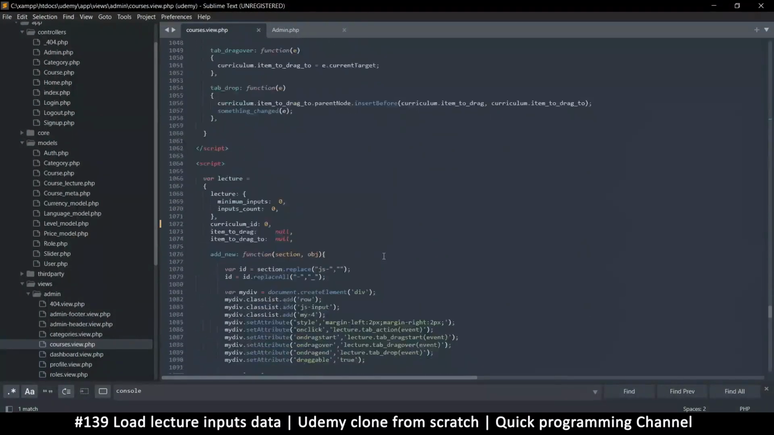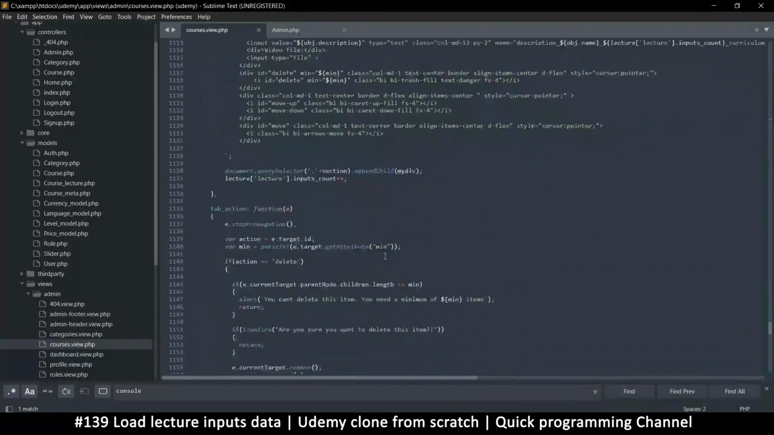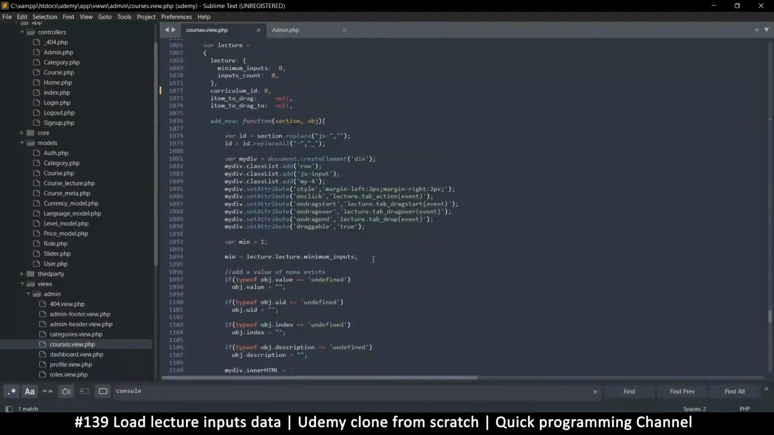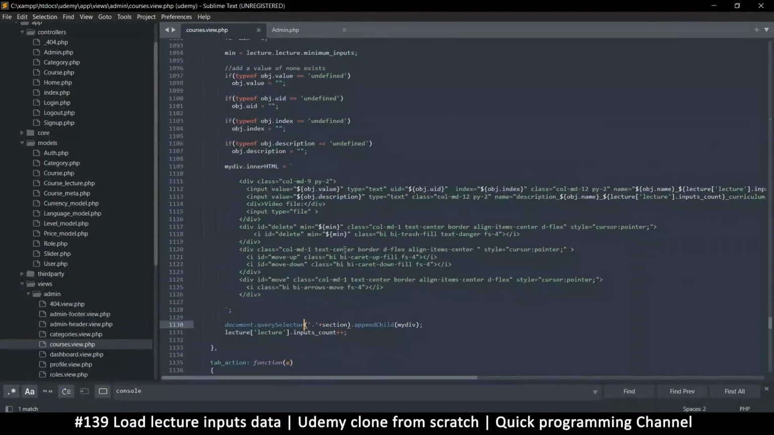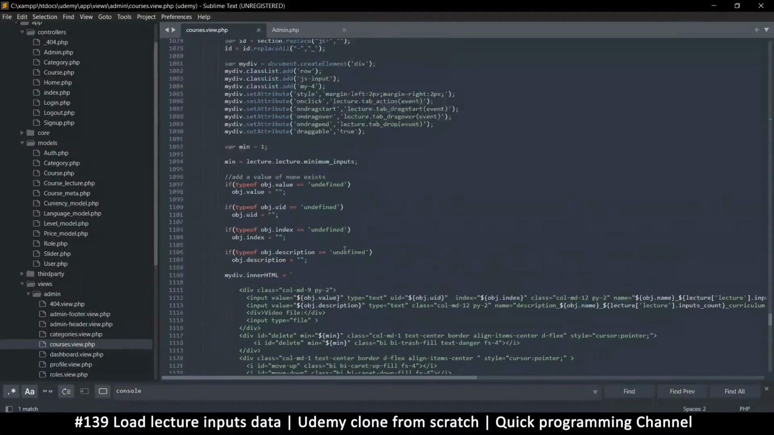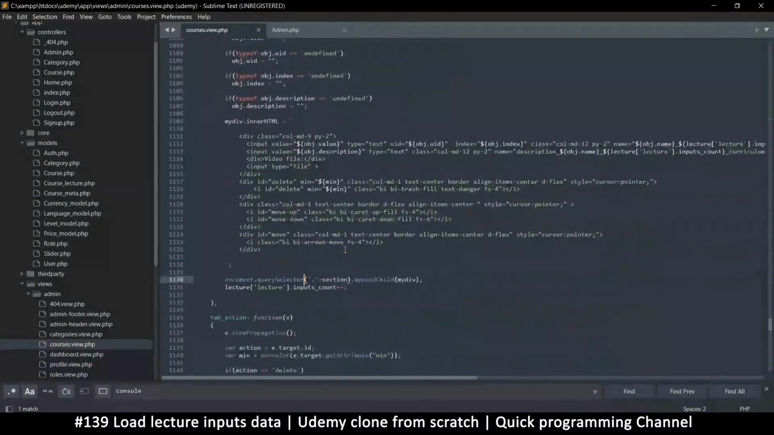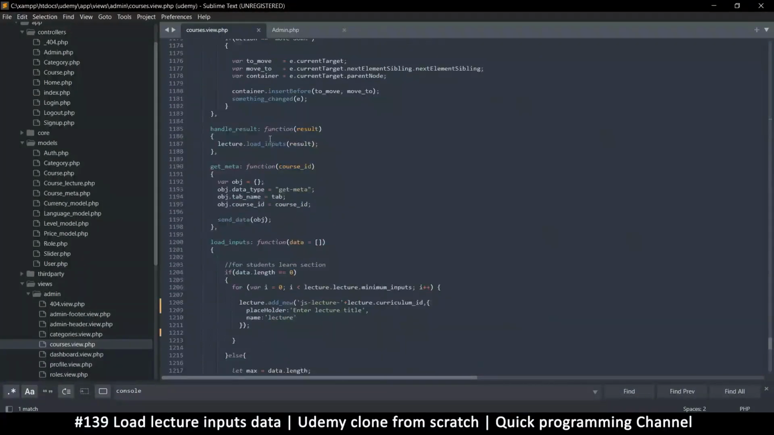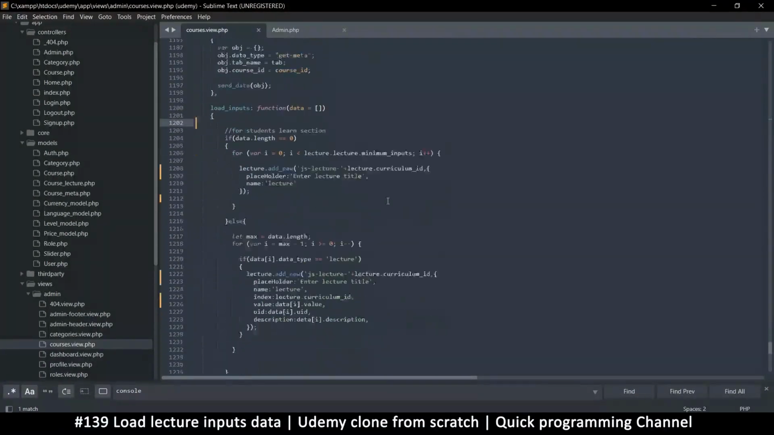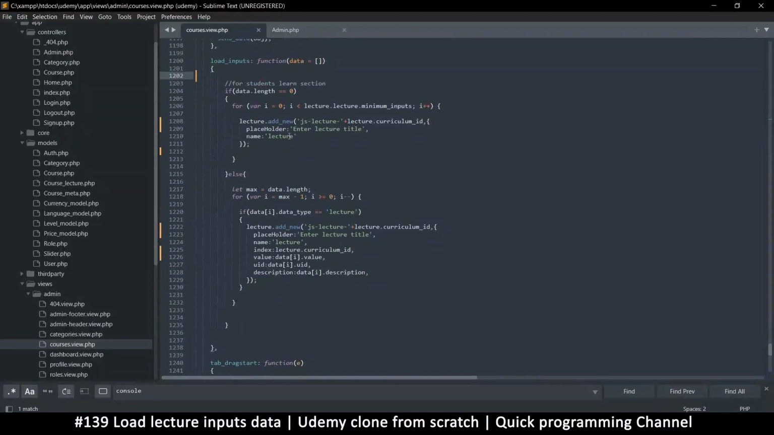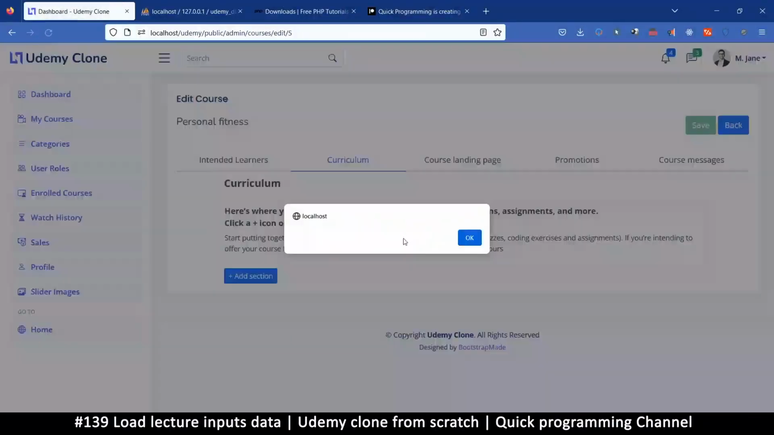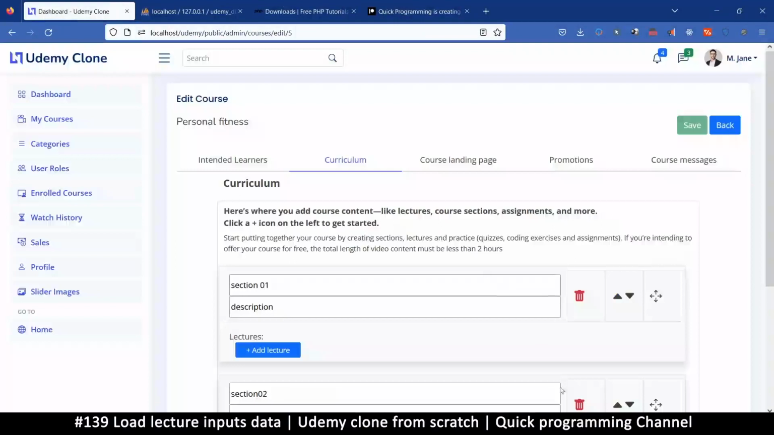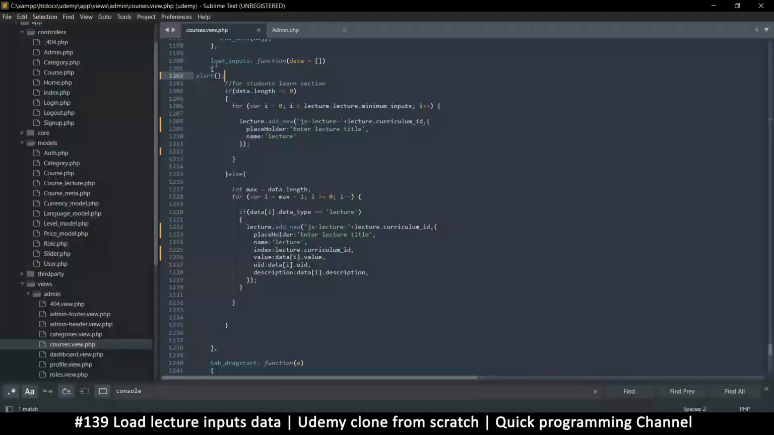So I should be looking down here in the lecture section. Where is the add new? Add new is right there. Lecture add new and lecture load inputs right here. So this is the place. So let me see if we are getting to this point at least. So refresh. Yes, we are. That is good. Twice, that's great.